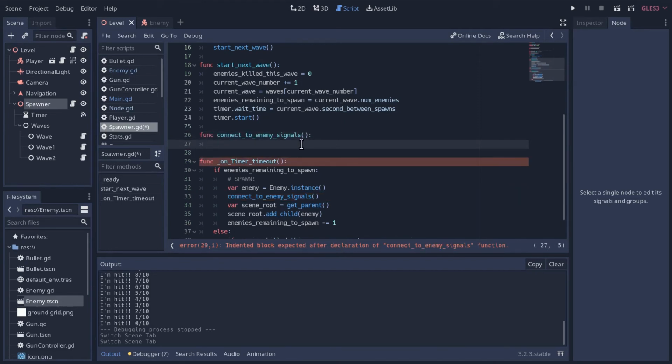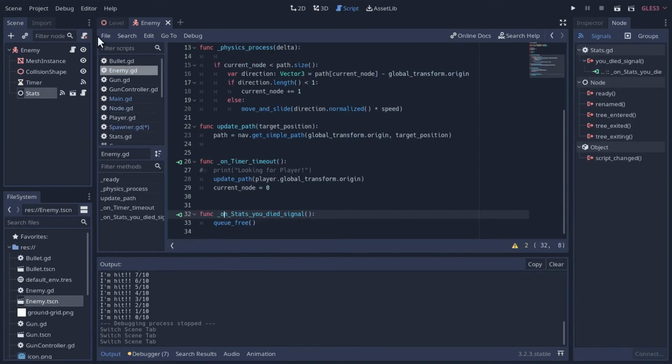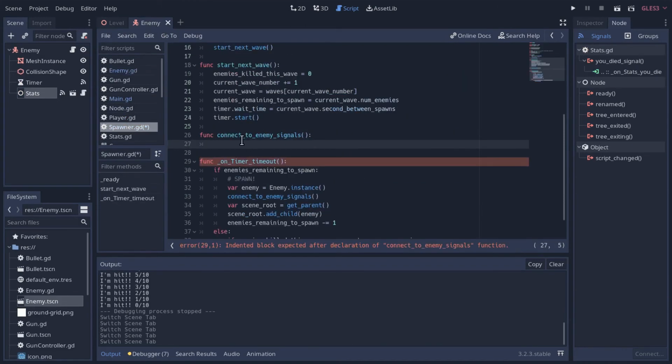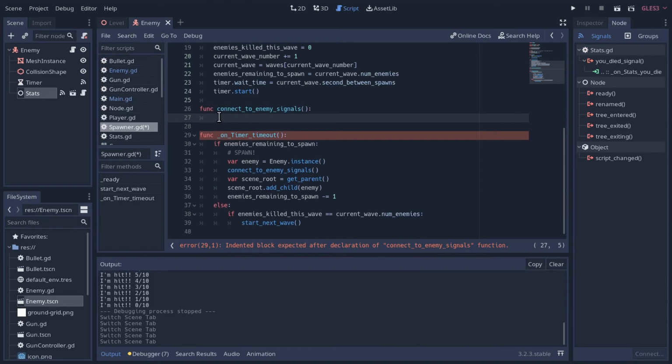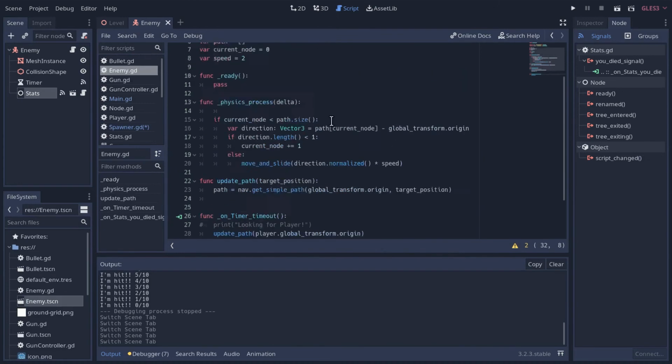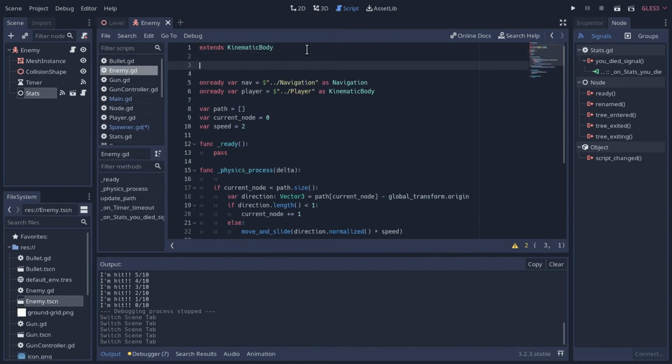The signal we want to connect to is actually in the enemy's stats node. Back to the spawner script. But in here we don't have access to the enemy, so we're actually going to need to send the enemy to this function. So here, there's the enemy. We'll send the enemy to this function, and I'm going to give it the type hint enemy. Which, does that exist? It doesn't. Okay, let's go to our enemy script up to the top here and give it a class name.